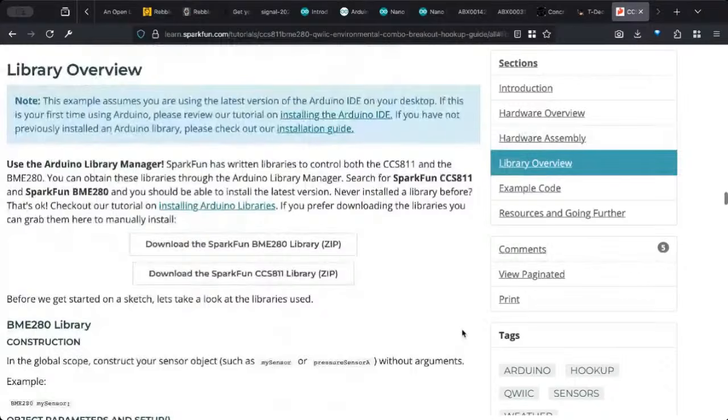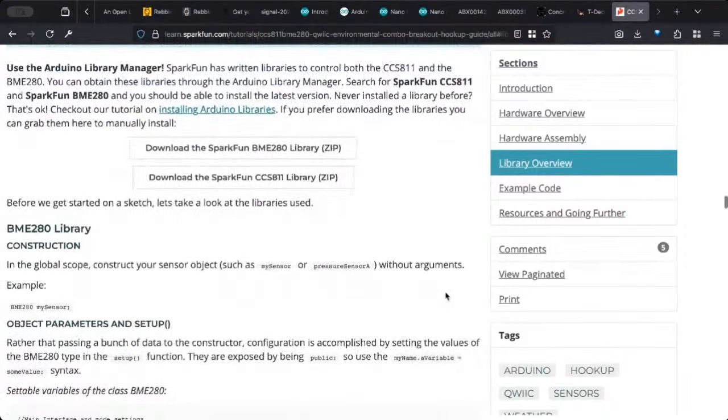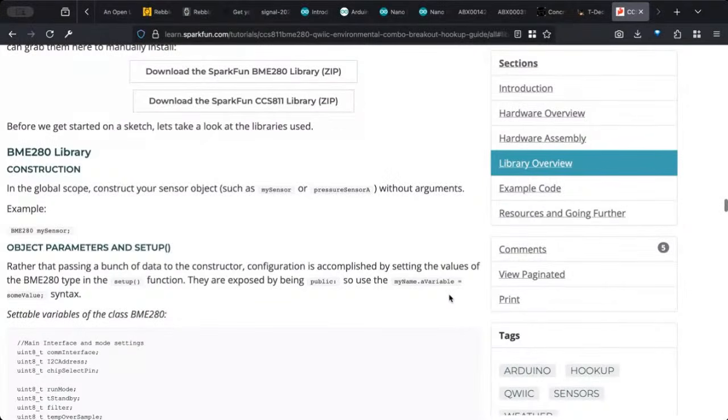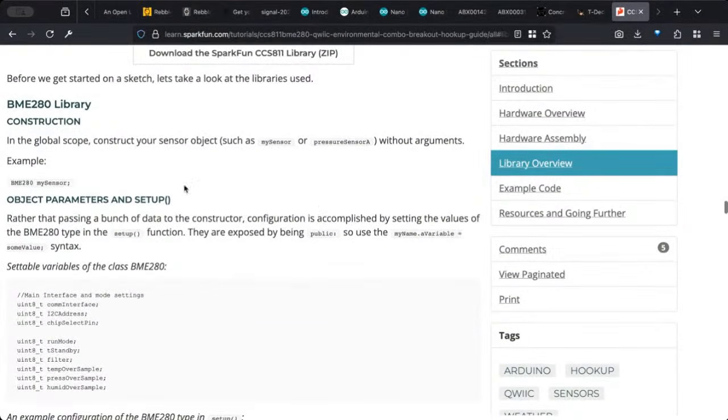Okay, I've got these libraries. Great. They've got tutorials on how to install them, which is very nice. Before we get started on a sketch, let's take a look at the libraries used. I'm going to stop reading this out loud because you are doing your own thing.